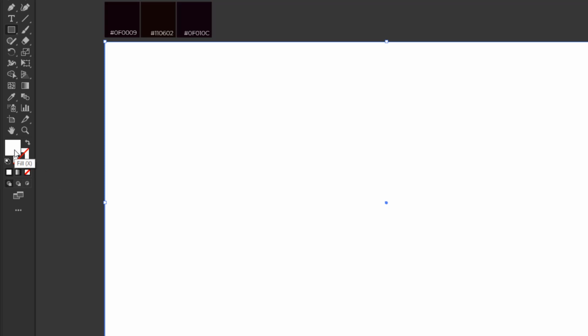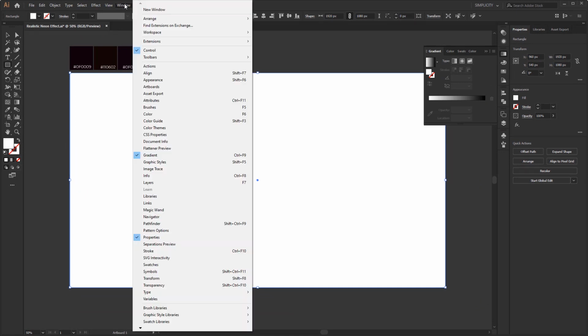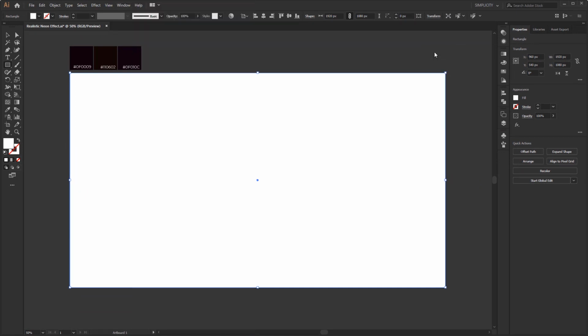To apply a gradient color, you only need to open the gradient in the collapsed panel. Or you can open it in the window menu, and look for gradient. By default, the gradient panel only gives a black to white gradient. But we need these three colors to add to the gradient slider, or gradient annotator over here.